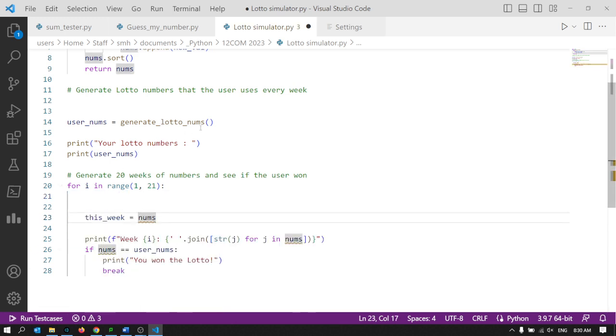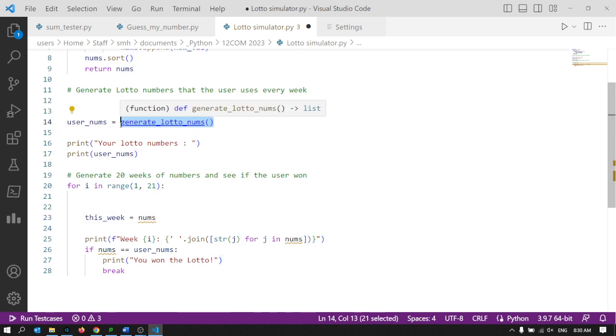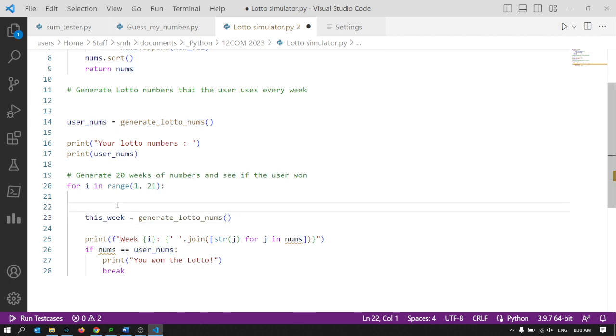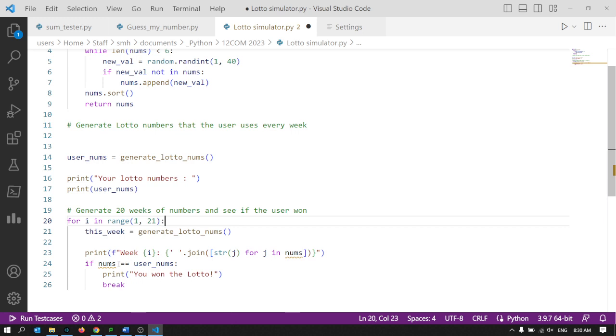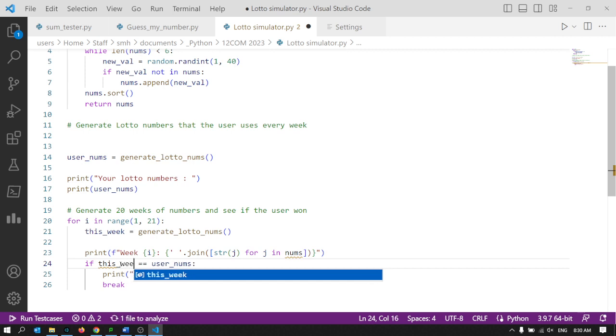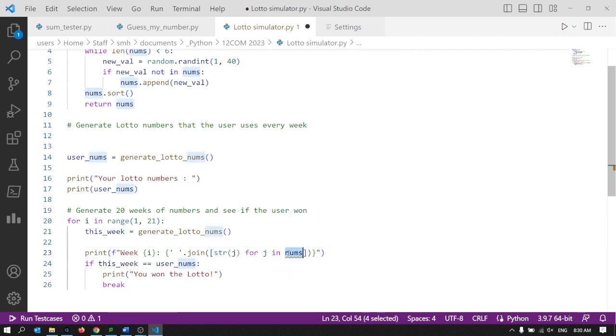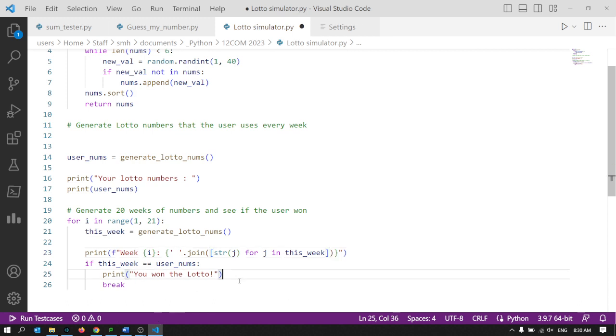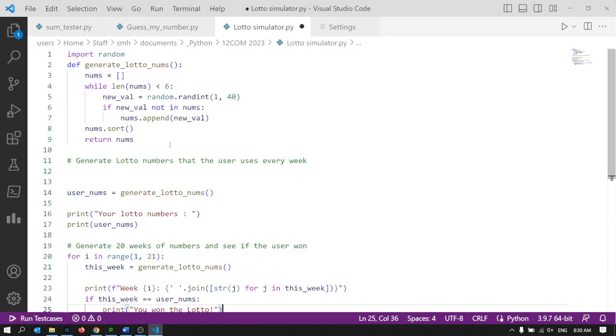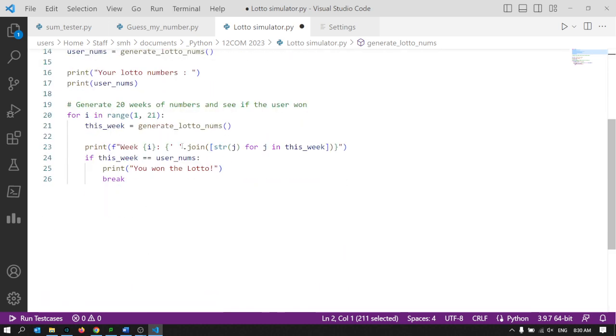But now down here we can take this out and we can say this week equals generate lotto nums. I'm just going to copy this line here. So I'll just copy that, paste that there. So we've got that code, instead of being repeated, we're using it once now and it's correct. So this week, this should be actually this week, shouldn't it? This week equals this week. I think that was a bug in my program. So that's used that nicely. So using the function to generate some values and return them back to where we were in the program.